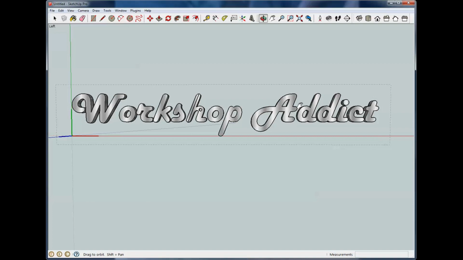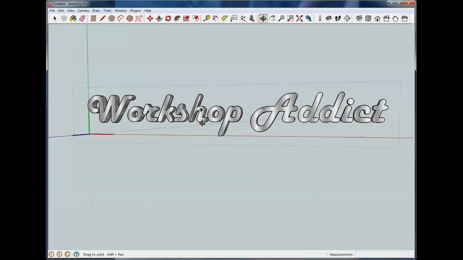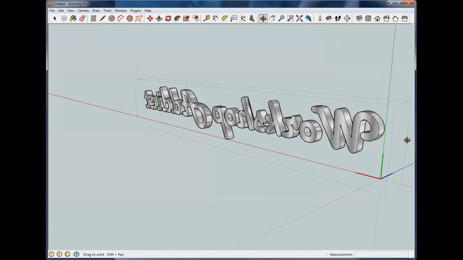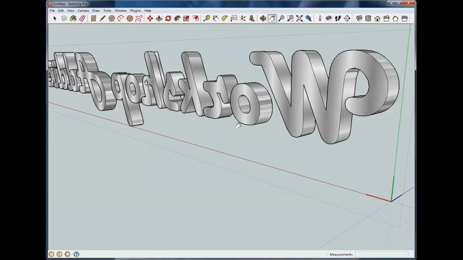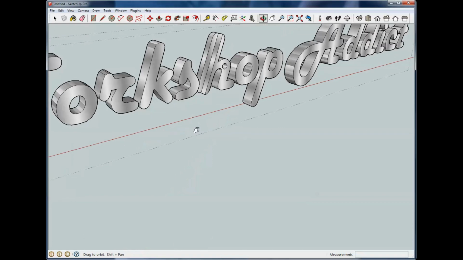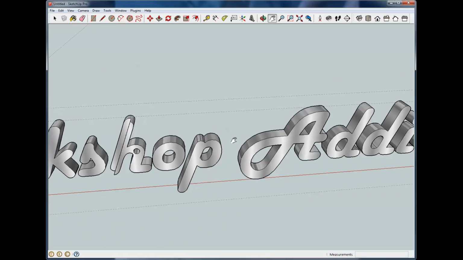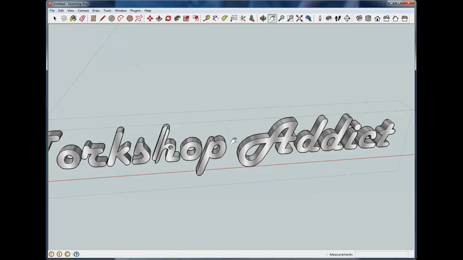So if you get used to it, you'll figure out that you can orbit around this direction, and you can pan, and you can zoom in and out that way. So you can navigate through your drawing just by using the shift key and that center scroll wheel on your mouse.